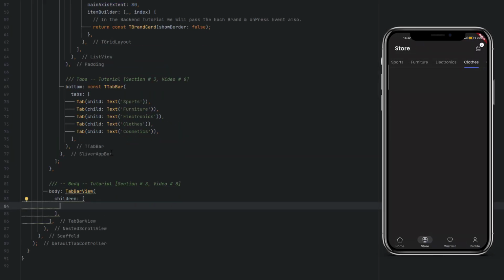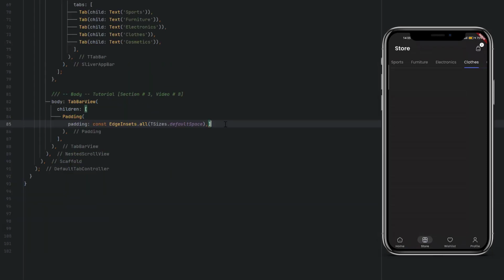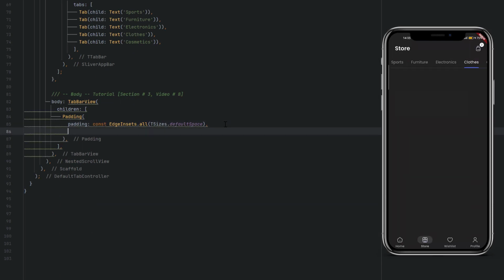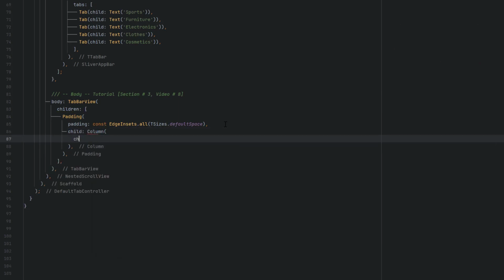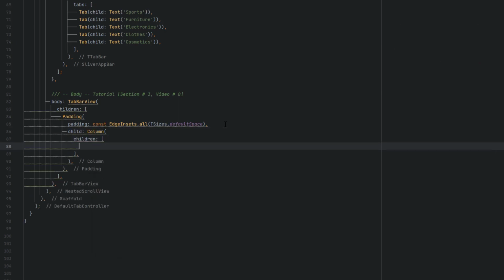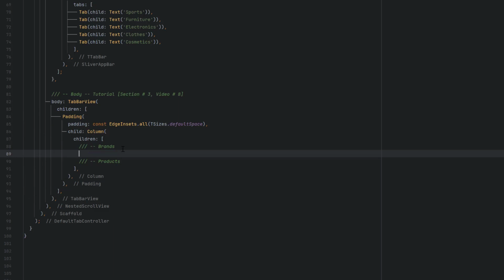Inside the children, first of all, the tab bar will contain the padding from the sides. So first add padding over here. After this padding, because we have to create a list of items in a vertical direction, first brands and then products, as a child property of padding, use the column, and in the column we have a list of children. The first child is brands, the second one is the products. There can be any type of products, but first let's create brands.